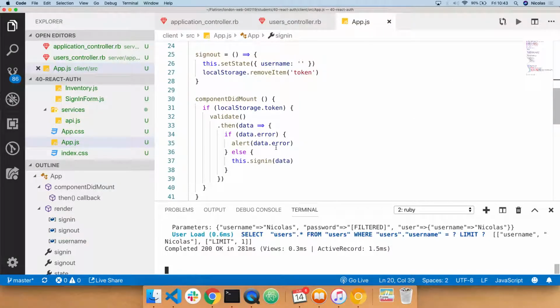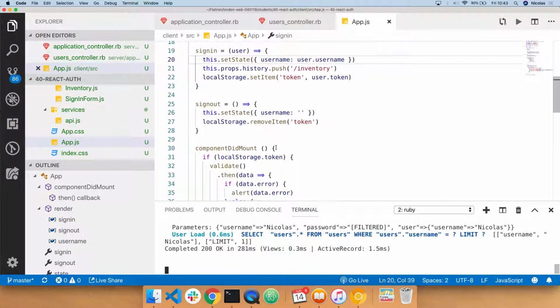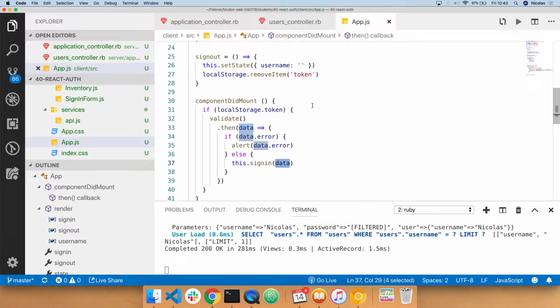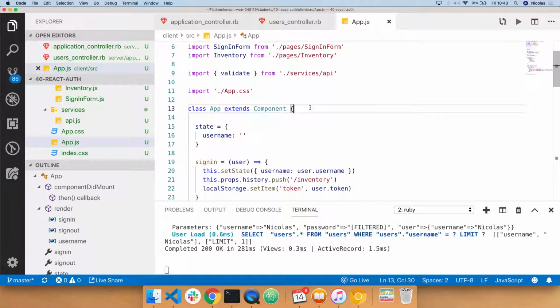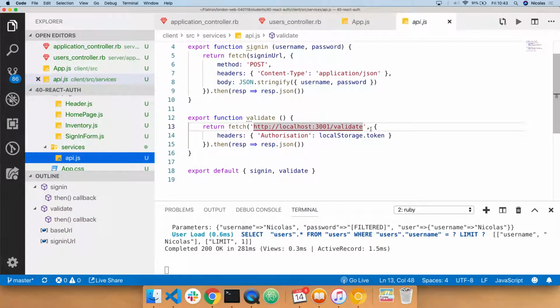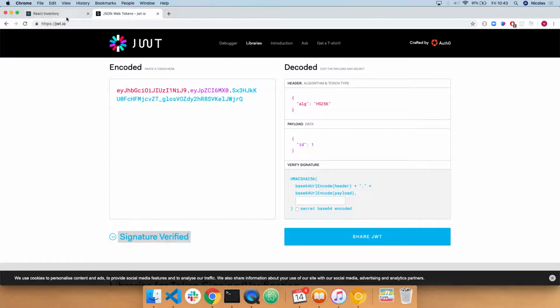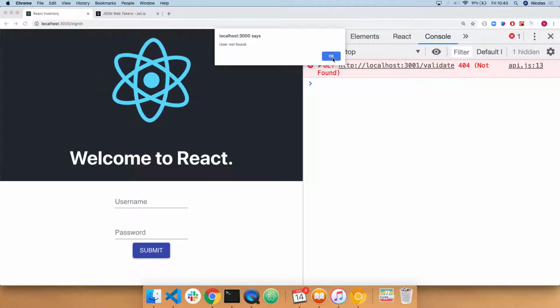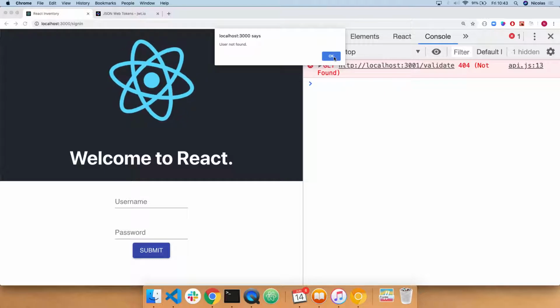Going back, we're storing the right token, we're checking for the token, we're signing in, passing the data, everything seems to be working fine. Great. Now, when we validate, I think we did this the right way, so we're passing down the token. Every time we send in that call to validate, let's see what happens. I'm going to refresh the page. Great. User not found. So we broke something.